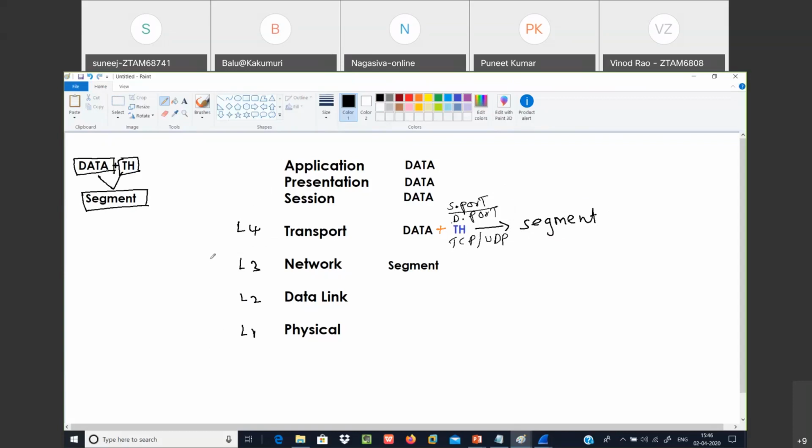What about the bottom 3 layers? Layer 1, Layer 2, Layer 3. The bottom 3 layers we call hardware layers, or we can call them network support layers. So why do we call them hardware layers? In every layer in L1, L2, L3, one hardware device is involved. So which device comes under which layer? First one, router comes under the network layer, which is layer 3.